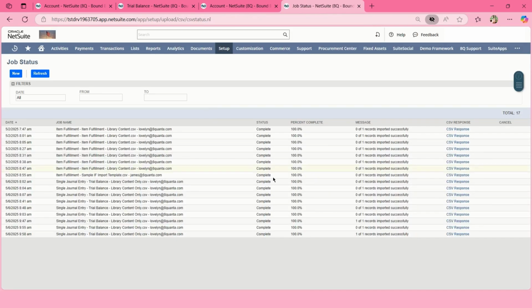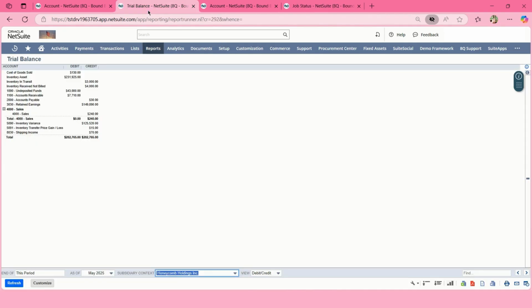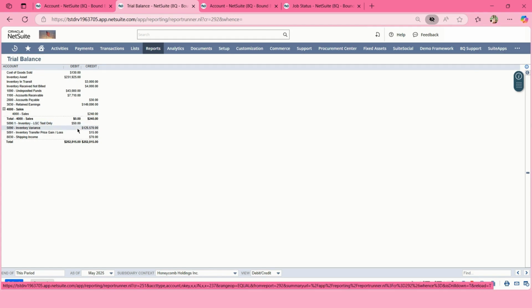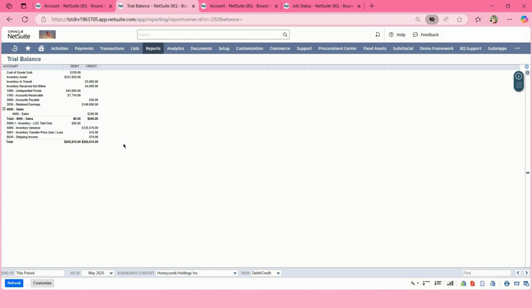Looking at the job status, we can see that the import was successful. Let's now refresh the trial balance. You'll notice that the account balance has been updated to 50, and the variance account has also been updated accordingly. And that's how you upload a trial balance into NetSuite.